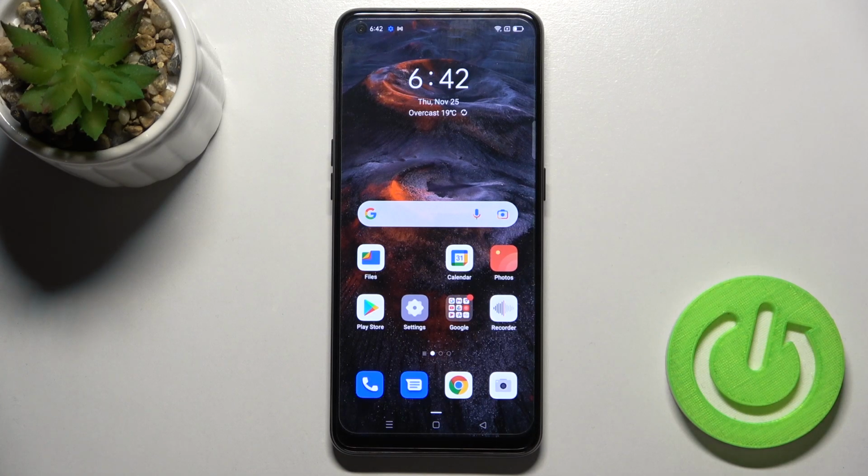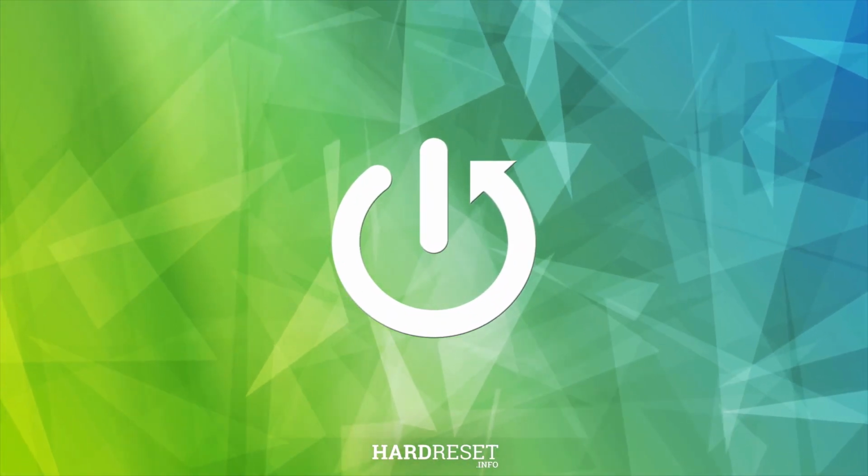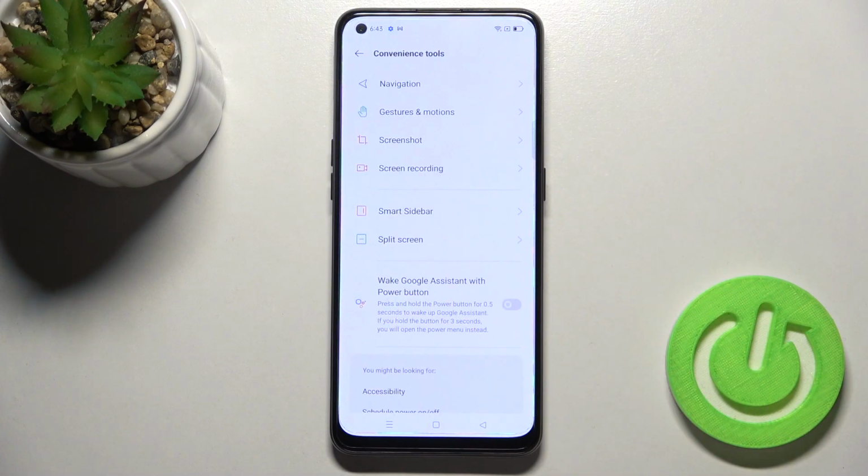Welcome, today in front of me is the OPPO Reno 5 Lite, and I'll show you how to change the screen record sound settings on this device. So first you should go to the settings and scroll down to the convenience tool.